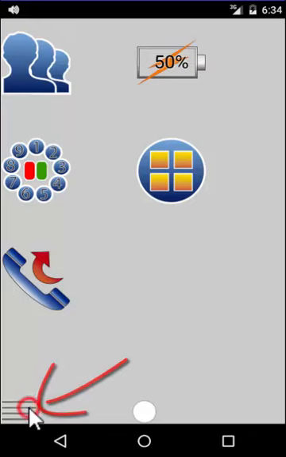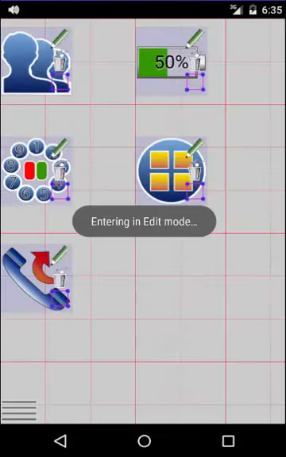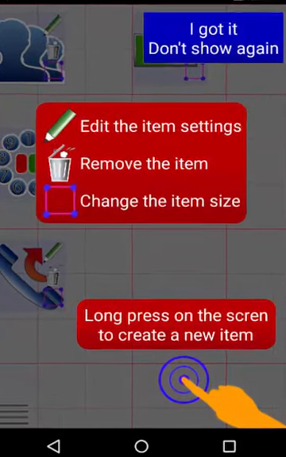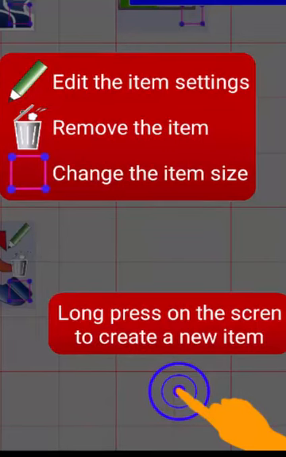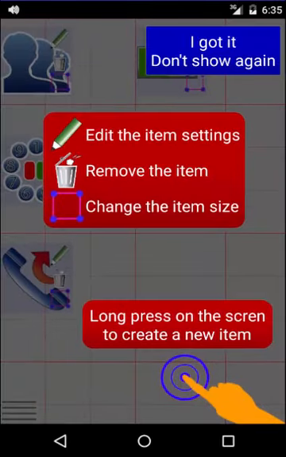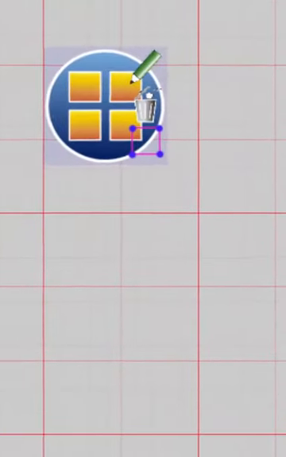To start editing the screens we have to tap on the menu icon. Then tap on Edit Mode. As earlier, we will see basic instructions to use the application. Basically, these instructions tell us how to add new items, how to edit them, delete them or modify the size. Tap on I got it. Don't show again. Let's see each of these options.